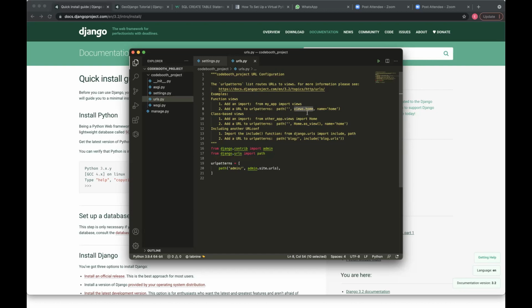Okay, so the name part here is optional. It's optional because it is used in Django. It is not actually used anywhere else but in Django. We'll find the use of it later on.